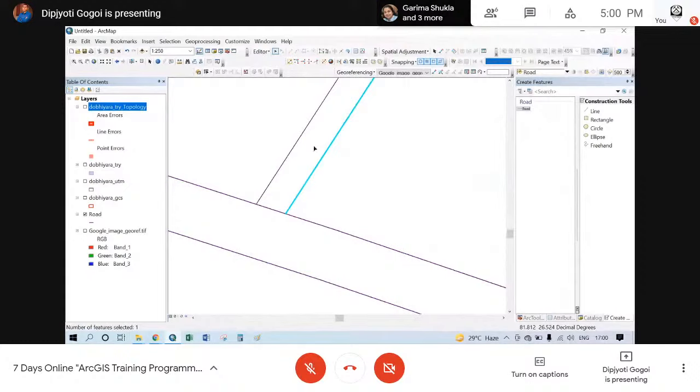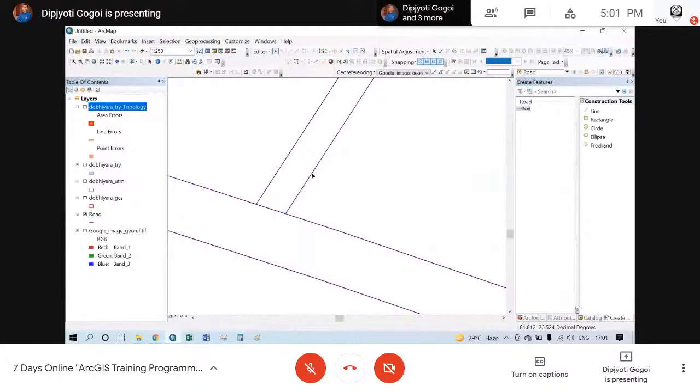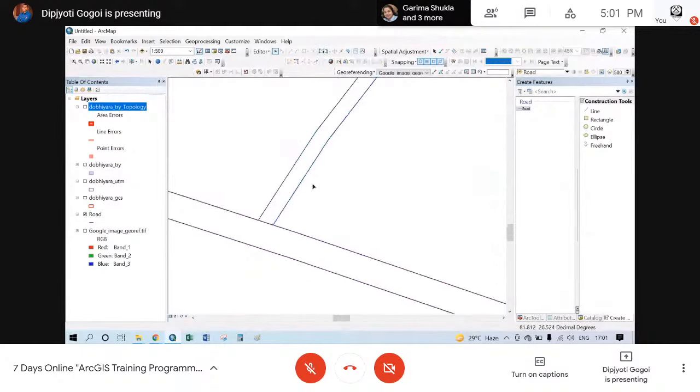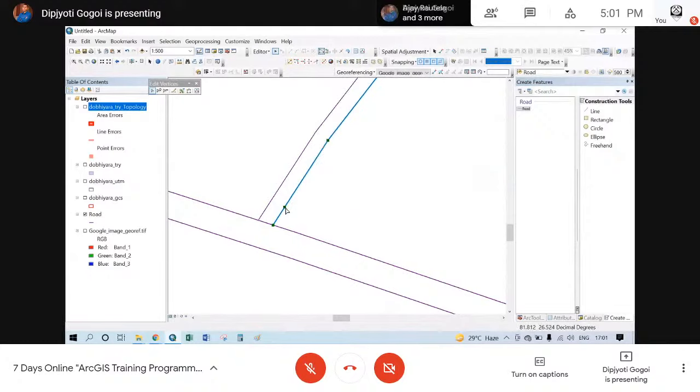Yesterday one person asked a question, whether we can add a vertex inside the line or inside the polygon. See, I have selected this here. First you have to double click on this line, then right click here, then you can use insert vertex. Now you can see the new vertex has been inserted. The same way in a polygon also we can insert the vertex.